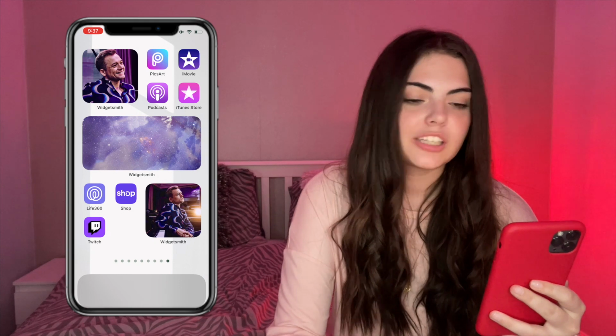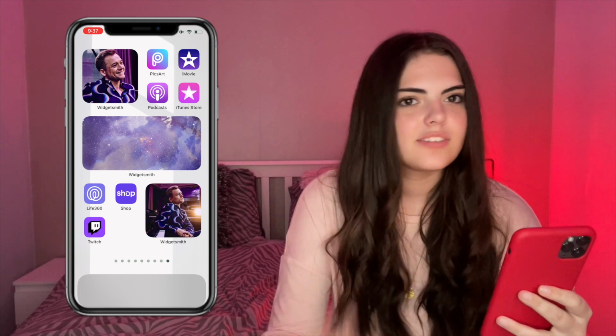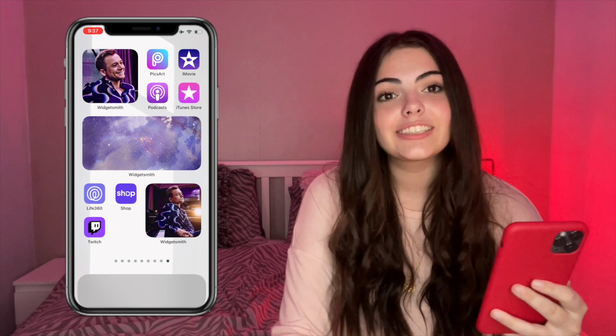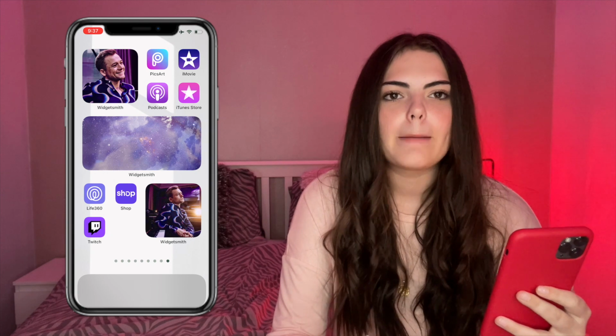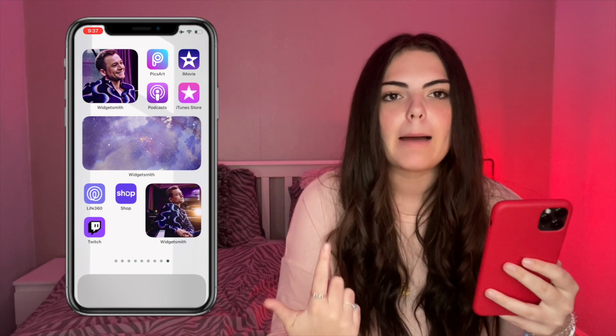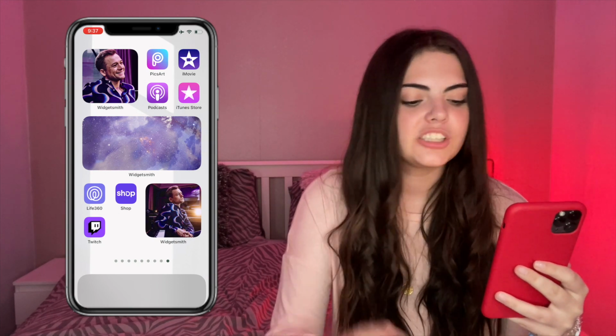Podcasts, which I sometimes listen to on there. iTunes Store, I've never used iTunes Store because I just use the App Store, and then Apple Music. And then I have Life 360, which is the app where you can see where people are. So me, my mum and my dad have it, and we can see when we're out, make sure everyone's safe, and see where we are.